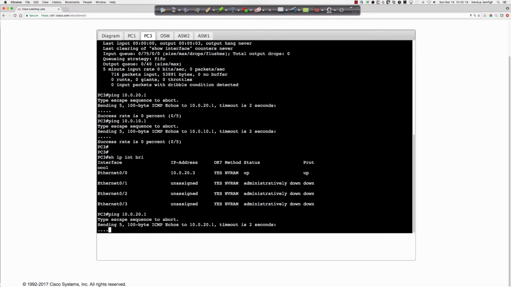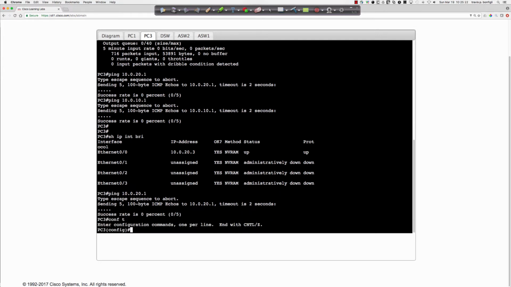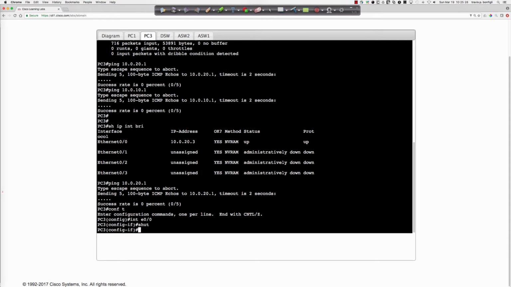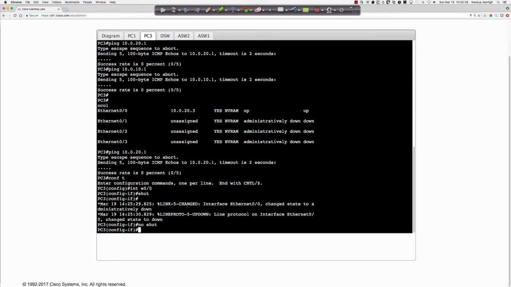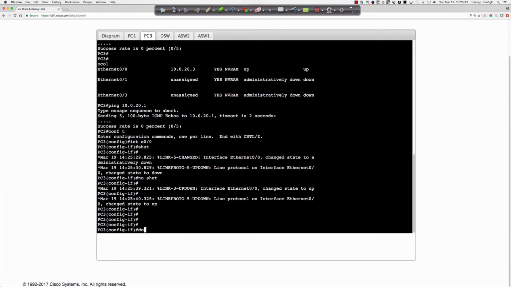So here's what we're going to do. We're going to get into global config. Interface Ethernet 0/0 is the interface that we're using. We're going to shut it down, and let's see if this will pull back a DHCP address for us. And so then we'll say no shut. And we'll give it a second, and we'll see if we grab an address here. Do show IP interface brief.